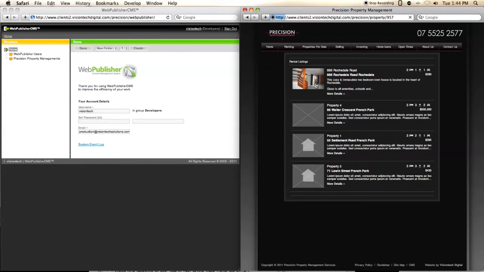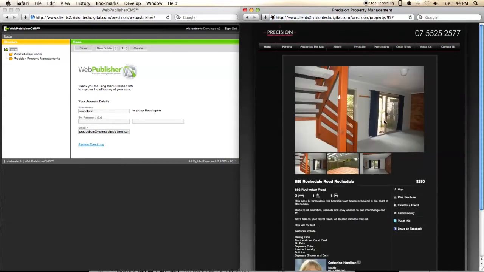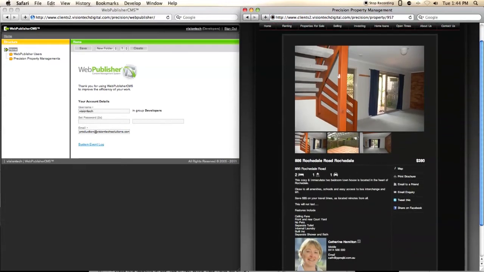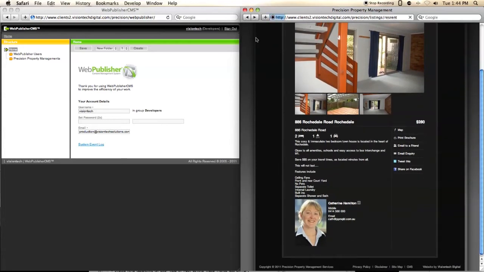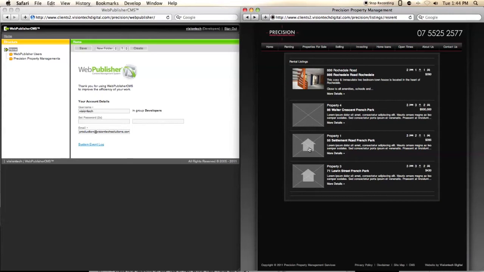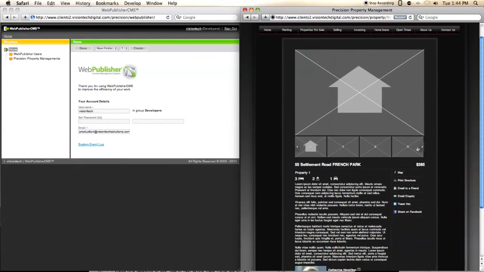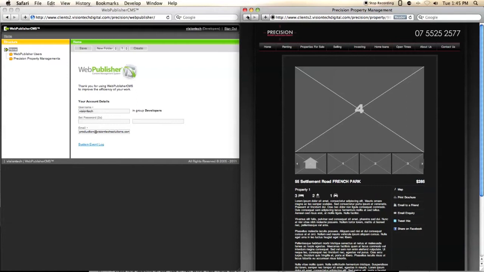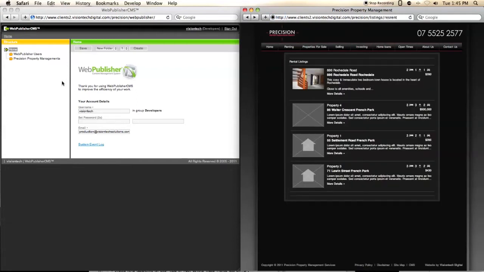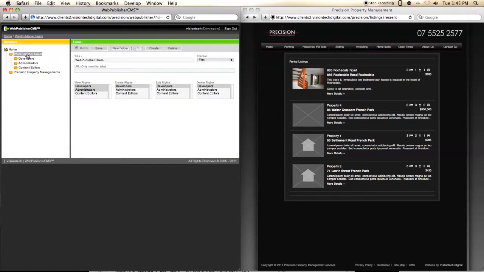If you click on the property, we'll have a detail page showing more photos, a description and an agent. So just hitting back will show you some more samples. This may differ to your website, but this is a basic rundown of our Web Publisher properties. I'll be going through the backend now to show you how you can add a property.